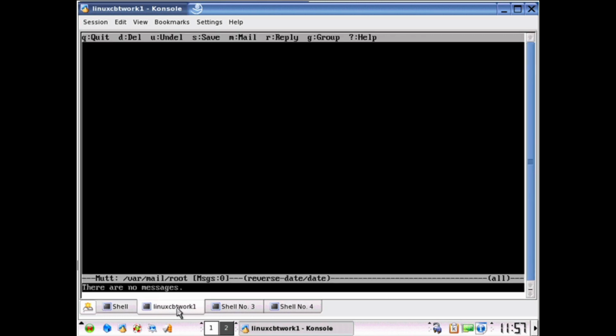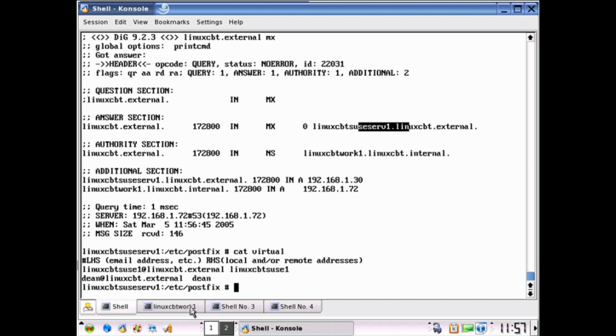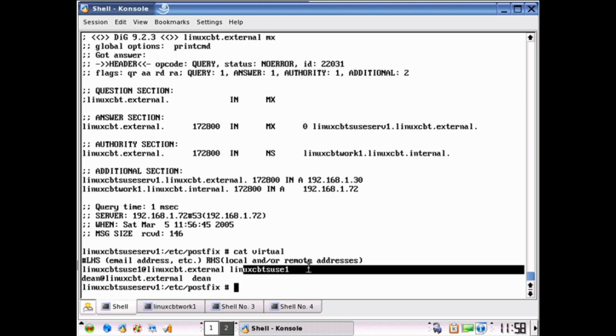Now in a separate window, we'll compose a new message. This is on linuxcbt work 1. We have this already set up, and this new message is going to the user linuxcbt suzy1 at linuxcbt.external, which is our first virtual domain. Again, the virtual domain could also be treated as a local domain, but the advantage to defining your domains as virtual domains is that you have the flexibility of routing messages using the virtual file to both local and or remote recipients. So with the virtual file, we can send messages destined to the left-hand side to multiple right-hand side entries, including local and remote.